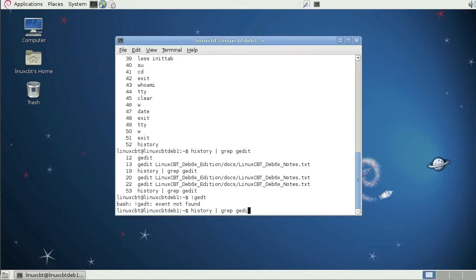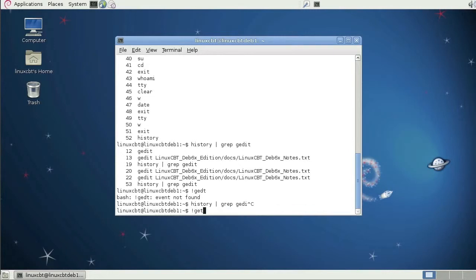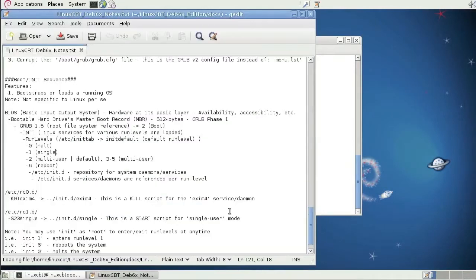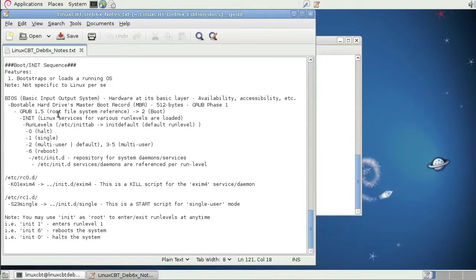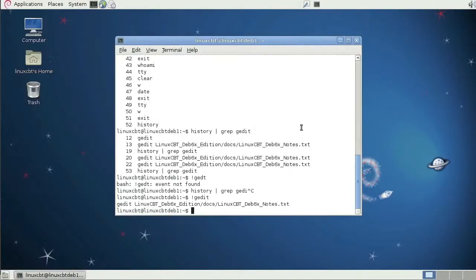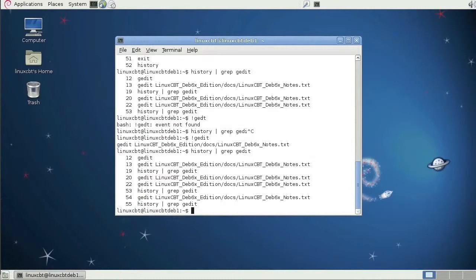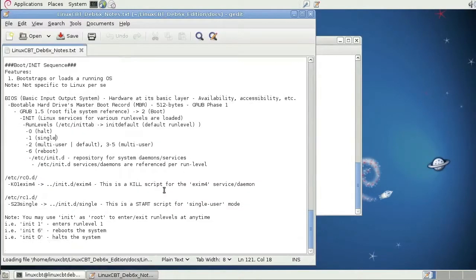So that will bring up that particular instance, which brings up our notes. We could have also executed !22. So for example, we know that gedit was last executed before at 22, now 54. So !54 brings up that instance equally the same.